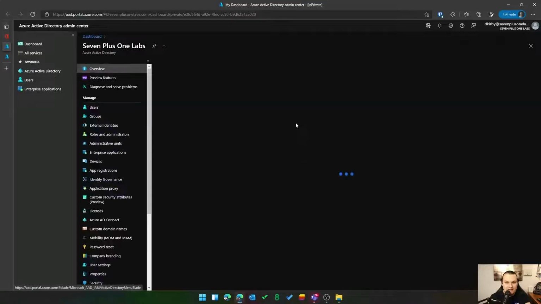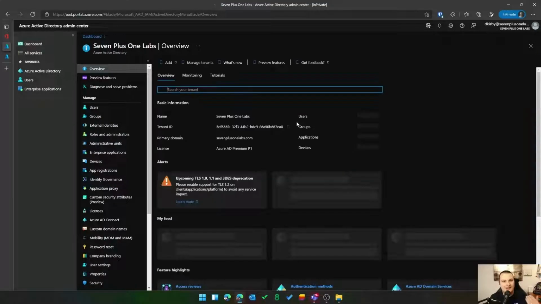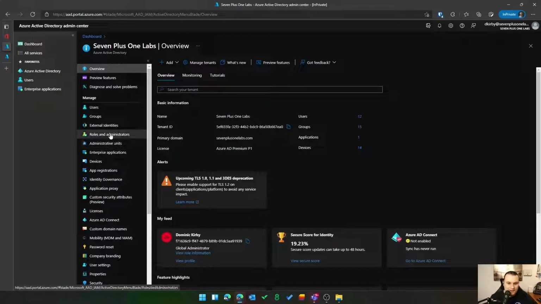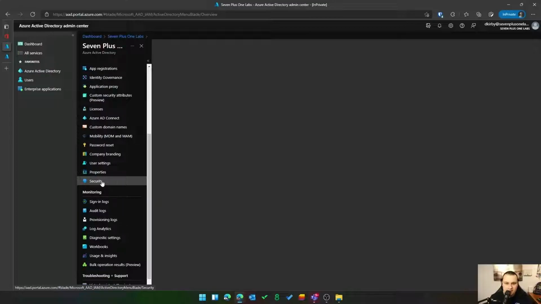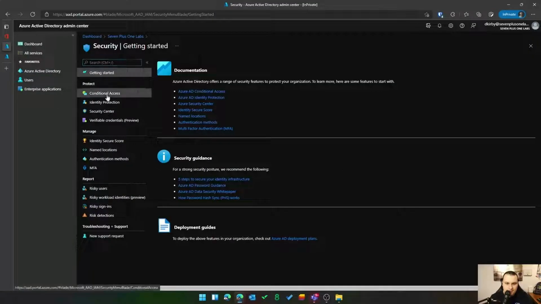We still get to click Azure Active Directory twice. Dear Microsoft, help us out. Take that click out of there. So what we're going to do here is we're going to come to security, and then we're going to come to conditional access.